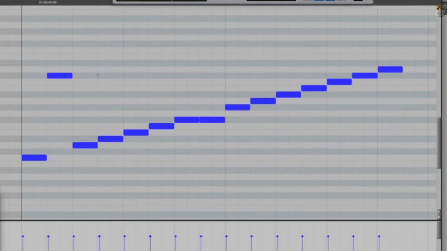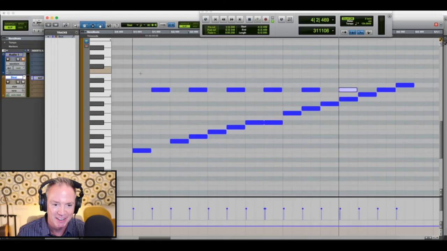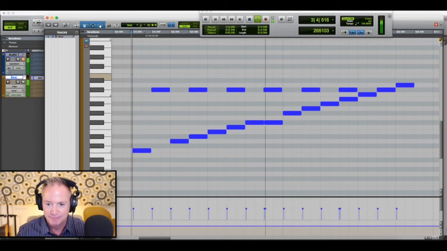So I'm going to do the shortcut here. I'm going to place the cursor where I want it. Option M. I'm going to do it again here. Option M, and so on throughout the clip. Let's listen to that and see what it sounds like. That's kind of fun.